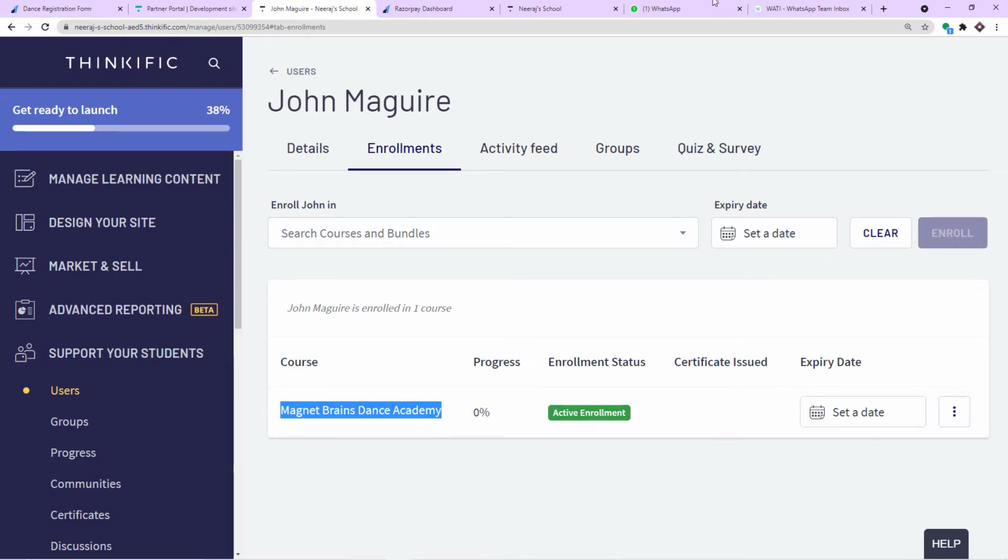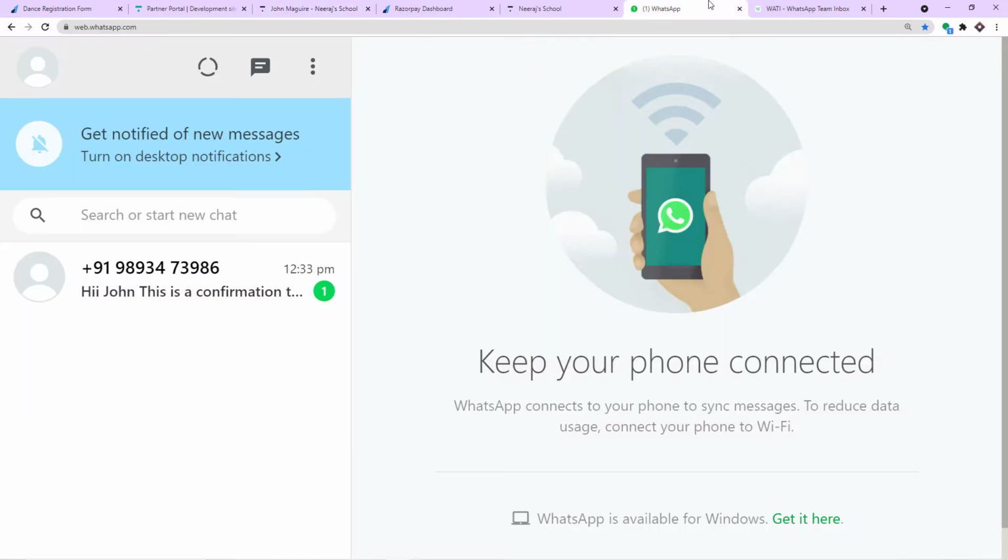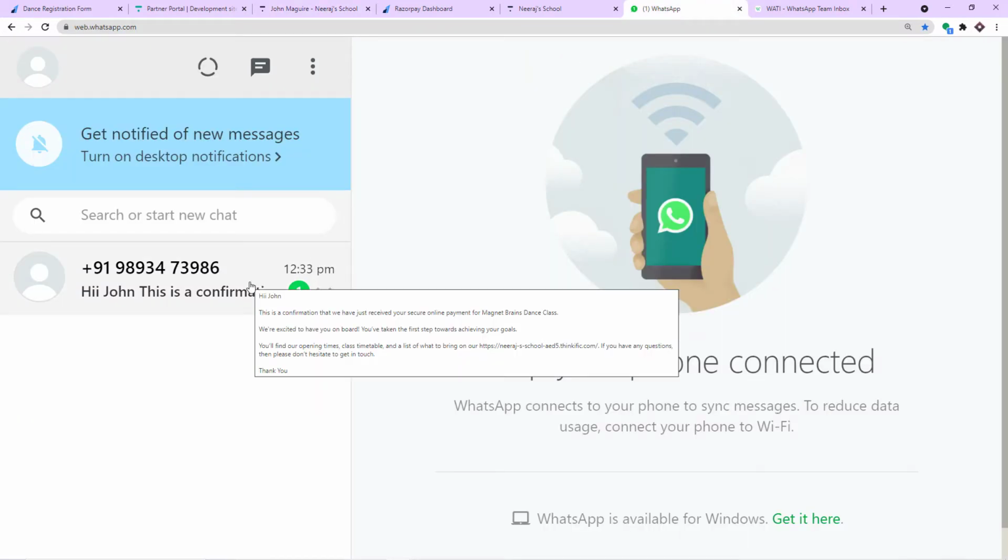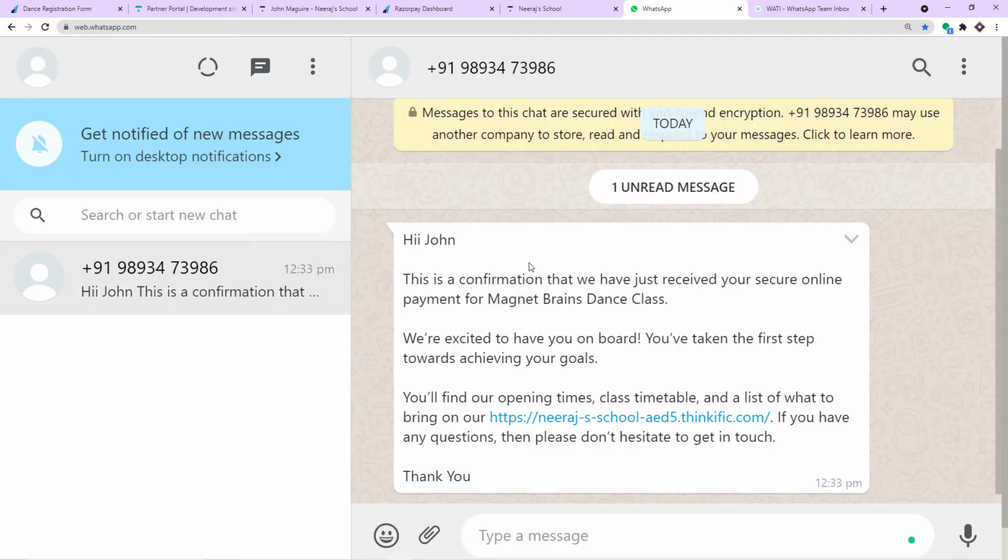Now what's next? Let me just show you the WhatsApp message that John has received. So this is the WhatsApp profile of John and this is the message that John has received. Hi John, this is a confirmation that we have received your secure online payment for Magnet Brains dance class. We are excited to have you on board. You have taken the first step towards achieving your goals.